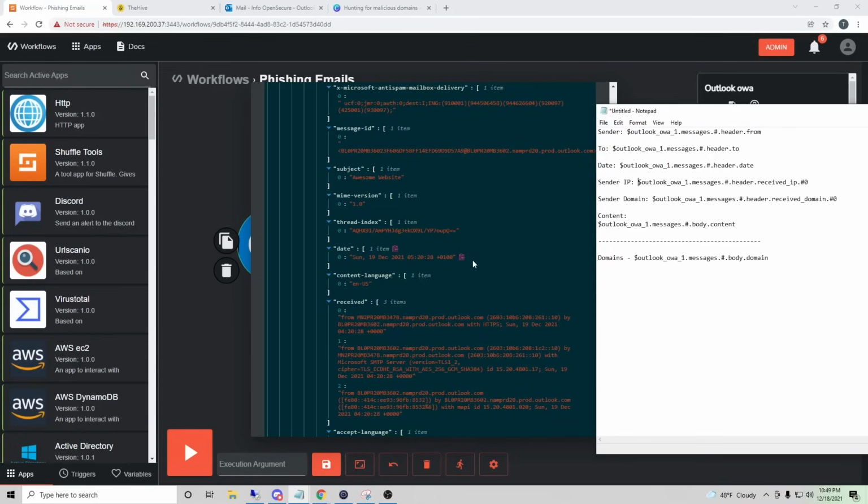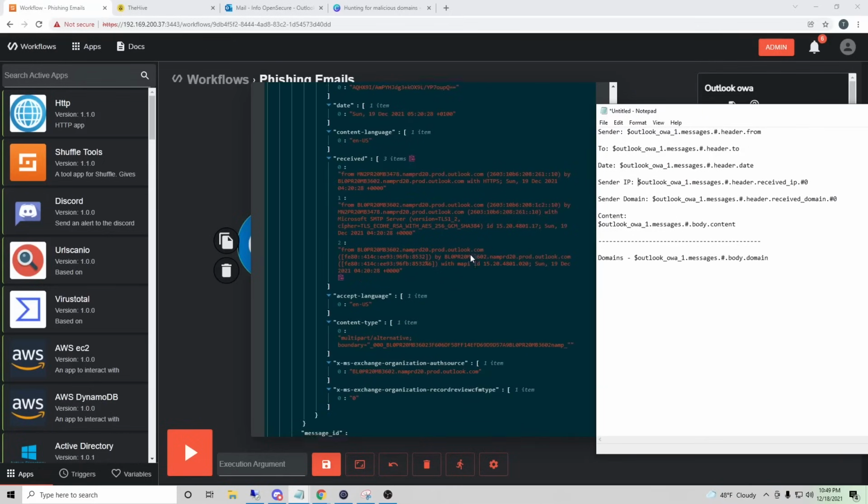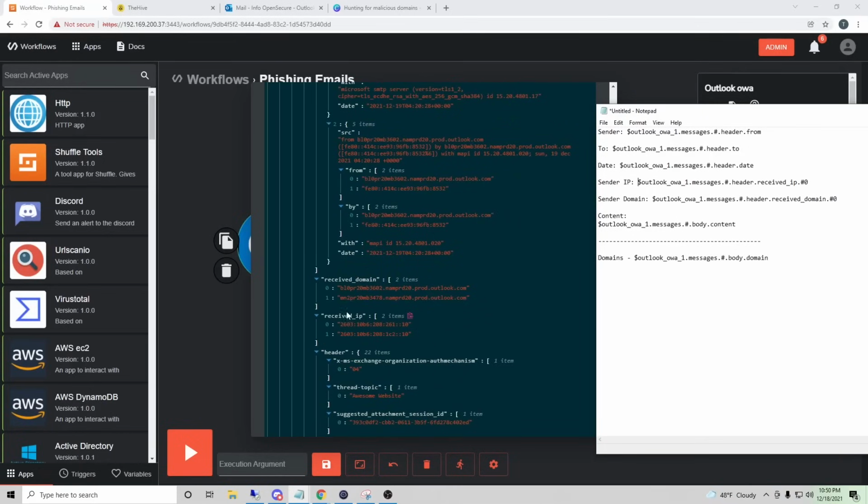We're then going to grab the sender IP address, which is our received IP field. So it's actually using IPv6 for this, but that's fine. There's no worries for that. So I'm going to grab that. And then let's also grab the sender domain, which would be our receive from domain. So we're grabbing the mail servers that were handling this email before it ultimately got routed to my inbox. And then we're going to set the content to the body.content.